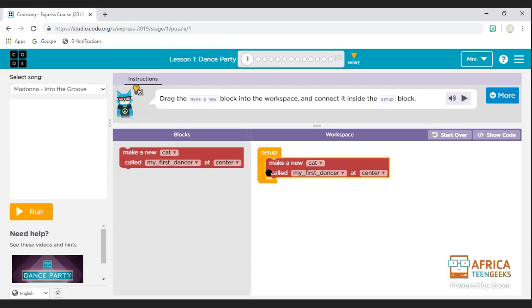So when you've done that, now you can run your program to see if it's correct. Let me show you. I'm going to press run. And here it says select song. You can only hear your song. You can't hear my song. So if you want to listen to your song, then you have to turn up the volume. I'm going to press run on my side so that you can see what happens.